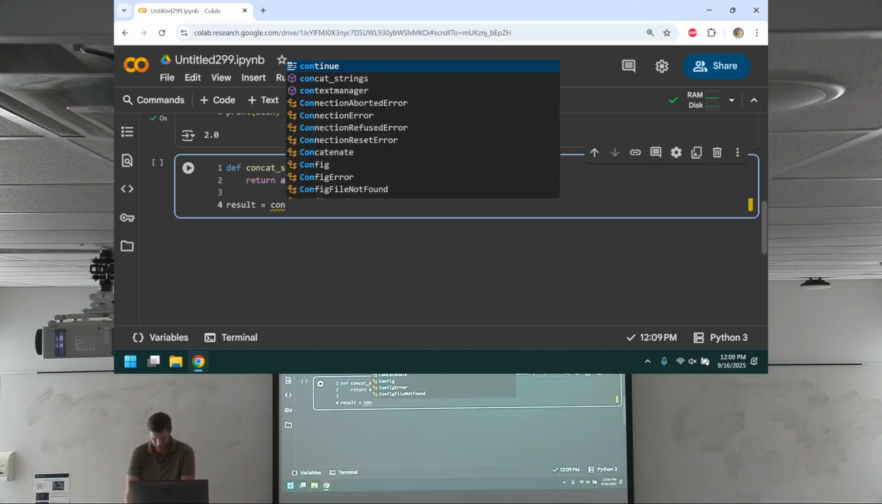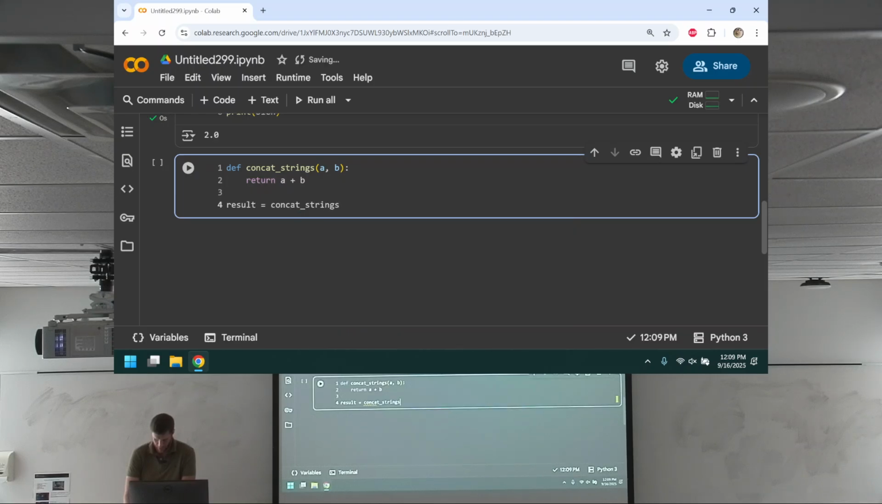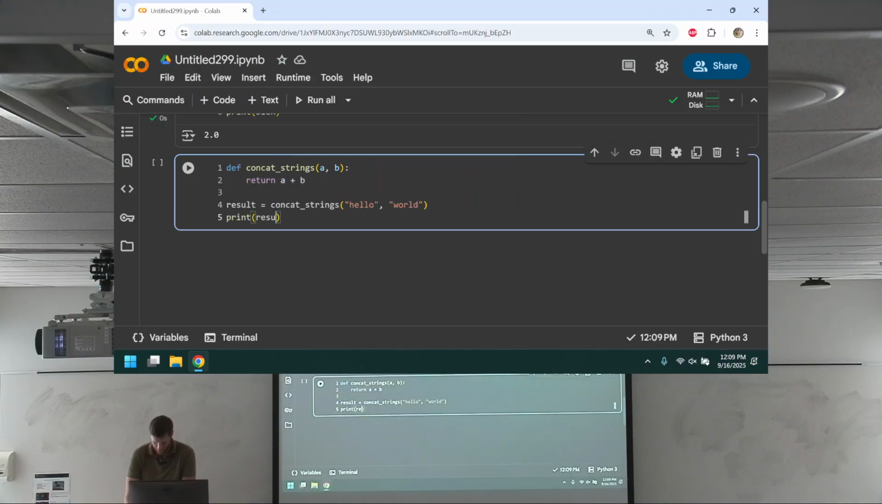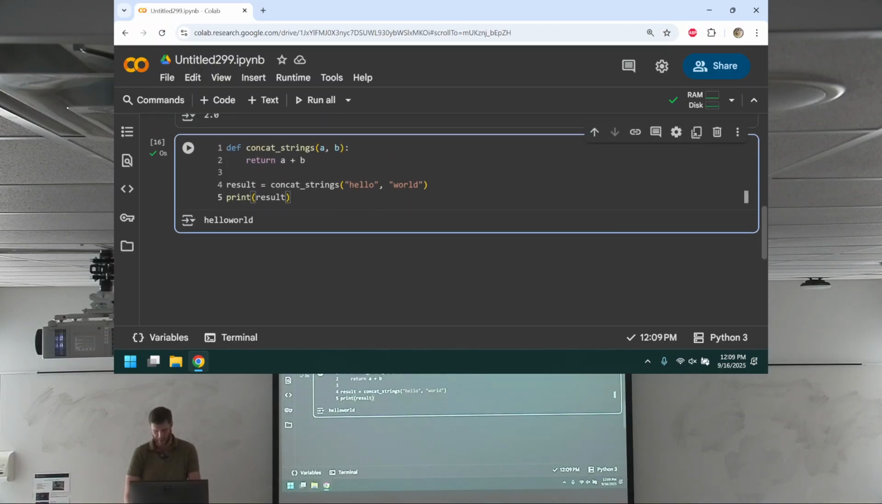So let's test it. result = concat_strings("hello", "world"), and then print(result). Great. Nothing about this should have been particularly shocking, but let's cover it just in case.